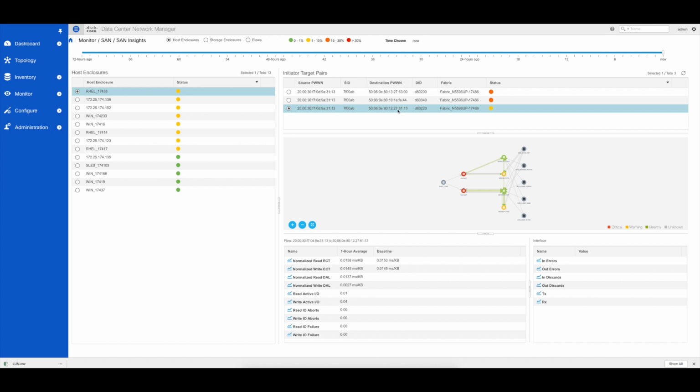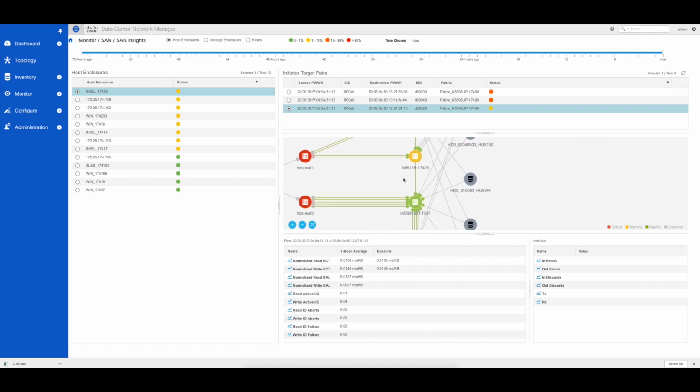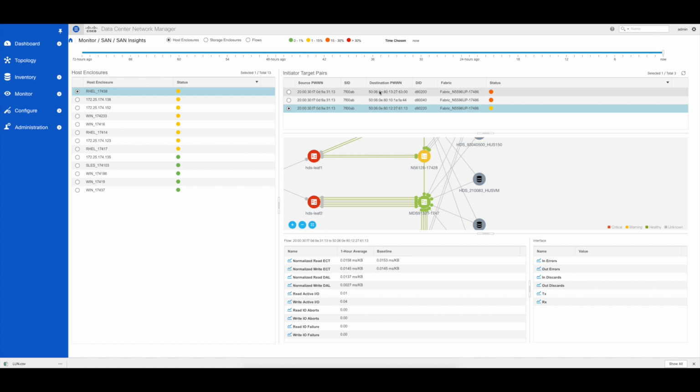So I can see that in this case I have an SID and a DID. I can see my WWPN from the source and the destination, as well as the fabric that this lives on. And I can explore some of the connectivity as well within the fabric. So if I zoom in here, I can get some information about what's out here. So we're providing flow level metrics here, and a lot of this data is being driven by the flow metric table below. Specifically, the normalized read and write exchange completion time are driving many of our statuses in here.